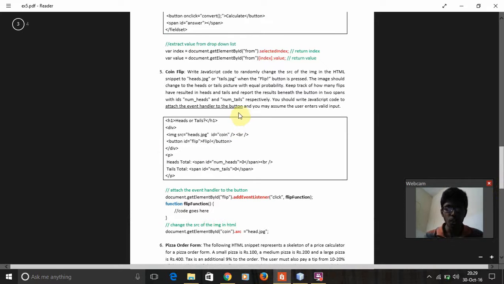Coin flip. Coin flip means here we have the heads and tails. If they click the flip, it will go to the head, and if we click the flip again, it will convert from head to tail. Let's see the code.